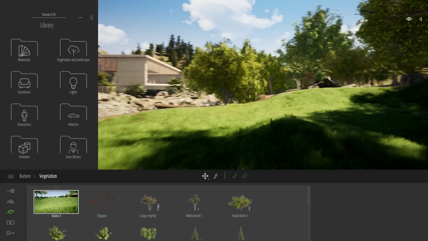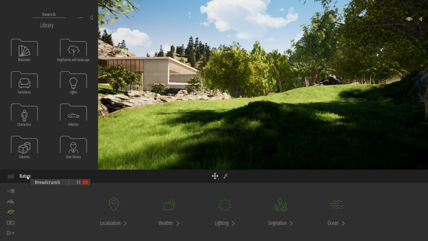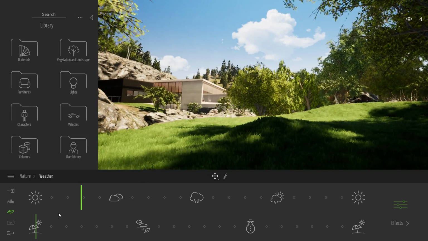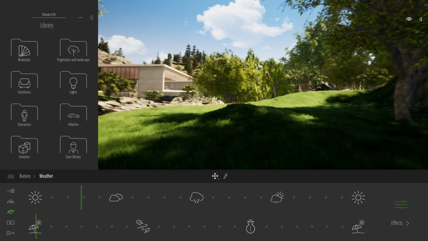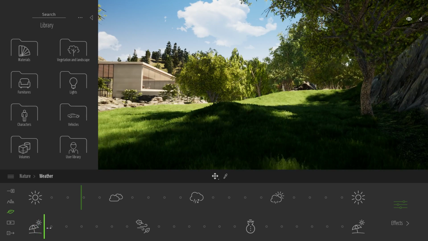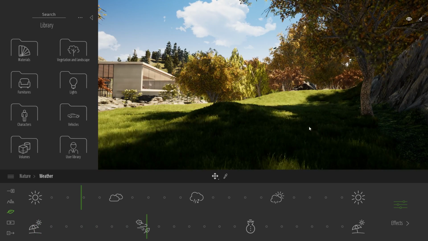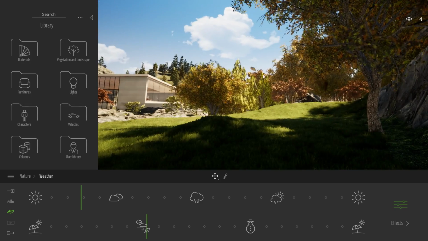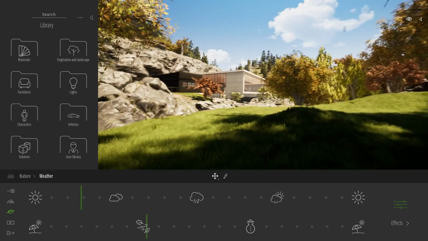So for example, I will now again come back in my breadcrumb and now enter the weather option. Here I have two sliders. The first one is controlling the cloud coverage, while the second one is controlling the seasons. So let me start with the second one over here. I will drag this slider here and we will switch from summer to autumn. In autumn, the leaves of my tree turn yellow, turn red, and leaves actually start to fall from the trees, as you can see here.